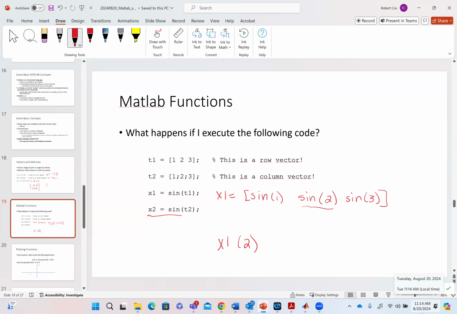Now, what about this one here? What would I get for this one, column vector or row vector? You get a column vector for this one. So what would x2 be? x2 would be sine of 1, semicolon, sine of 2, semicolon, sine of 3, like that.